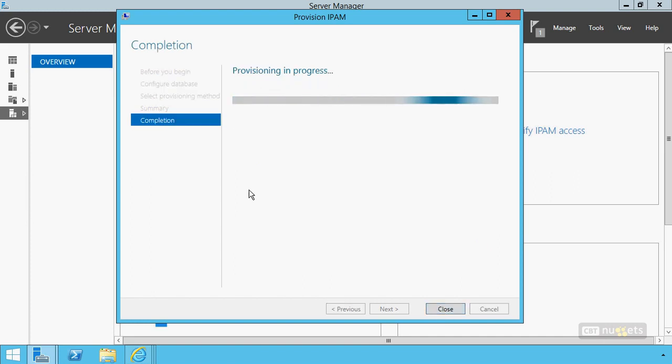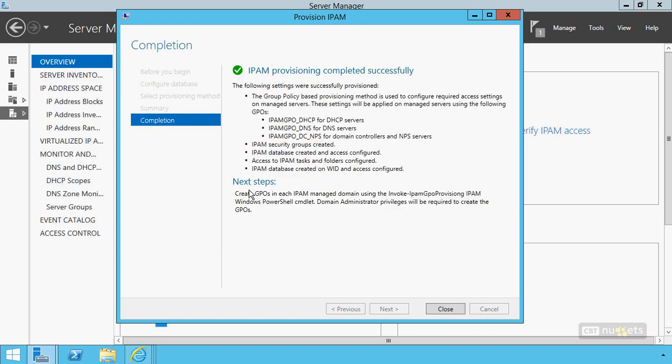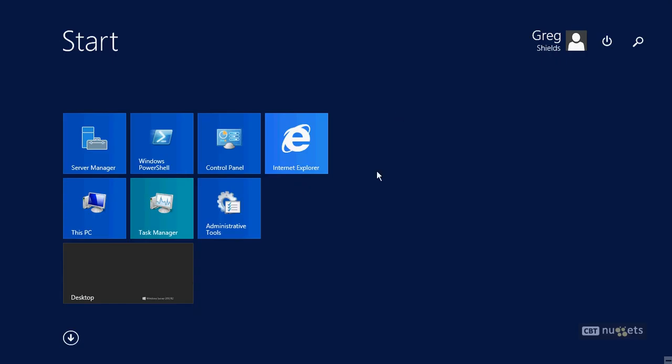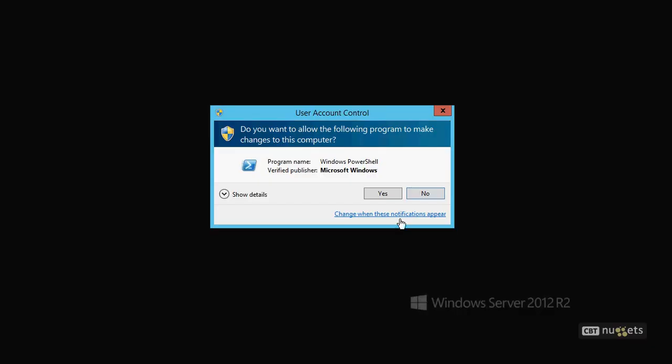Now, in addition to being created as part of this wizard, there's also another step that's required as well, and that's the Invoke-IpamGpoProvisioning cmdlet. So let's go through that next step here, just so that we've got everything in group policy to begin getting our servers configured. I'm going to come down here and run Windows PowerShell, and I would like actually to run Windows PowerShell as an administrator. There we go.